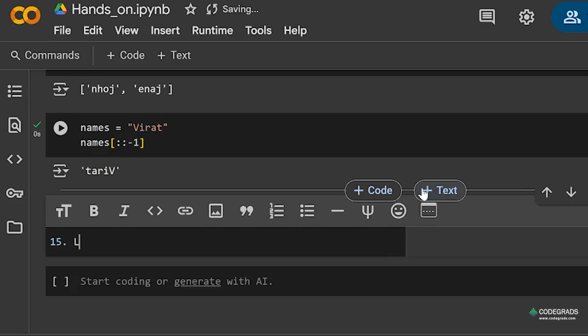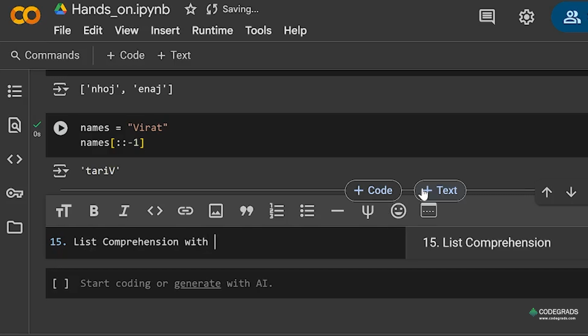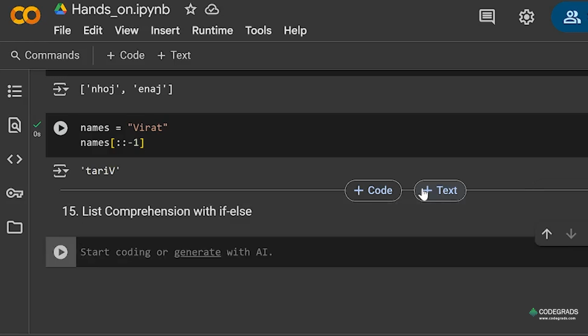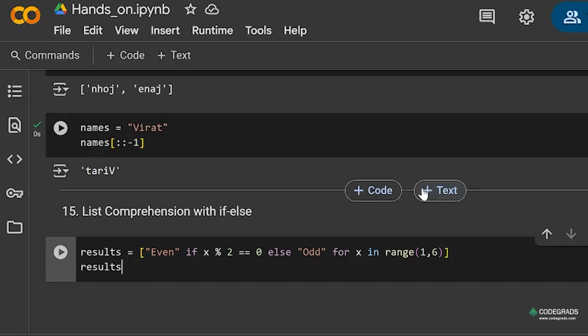So next is this comprehension with if else. Now suppose I want to see the even and odd. So first of all, we'll mention the expression. First expression is even if x divisible by 2 equal to 0, right? Or else we'll print odd for x in range of, comma. Okay. Now we'll see what results we get.